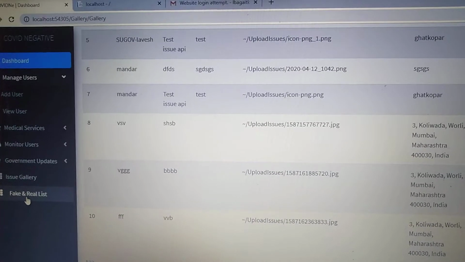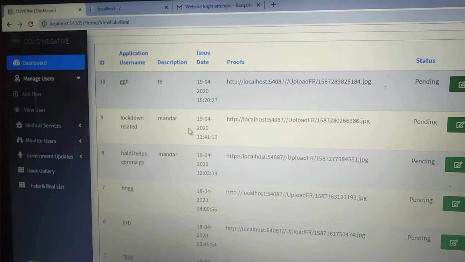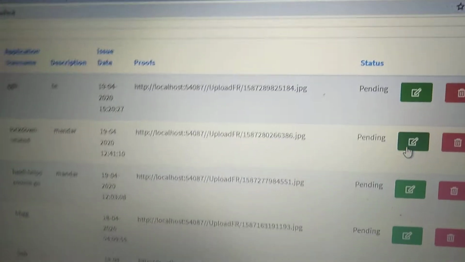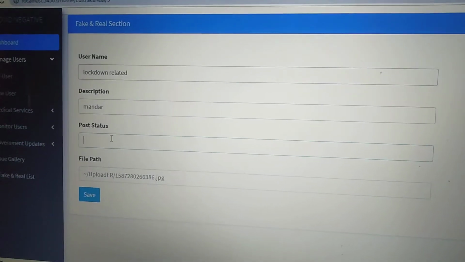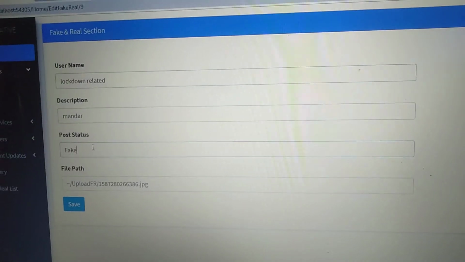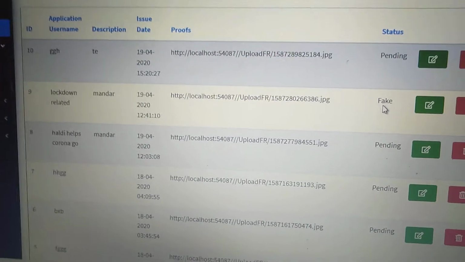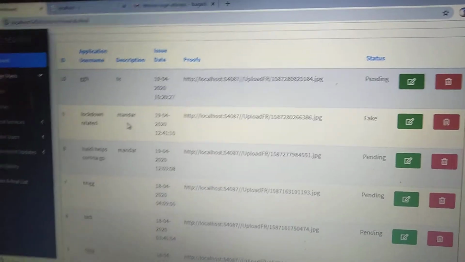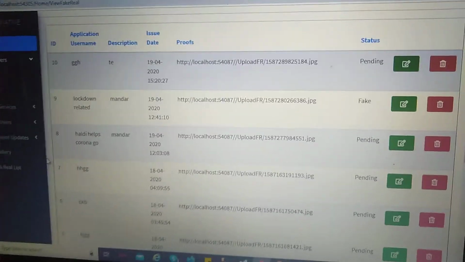Fake and real. This is the fake and real. Whatever the user sends for fake and real, it is updated here, whether it is pending. The status can be updated by the government officials, whether it is pending or done, real, or fake, whatever it can be, it can be updated. Earlier it was pending, but now the official has just entered fake, so the message that the user had sent to verify is fake, and the user will get a notification of that also.